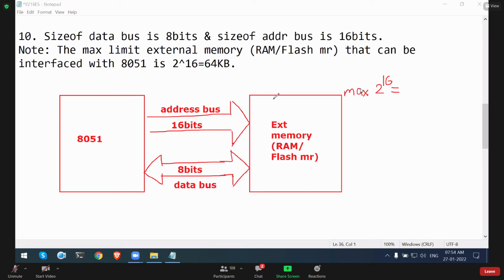Suppose somebody asks you how much maximum memory we can interface to a microcontroller, your answer should be straightforward. The maximum memory that can be interfaced with the microcontroller depends upon the size of address bus. Your answer should be very clear.